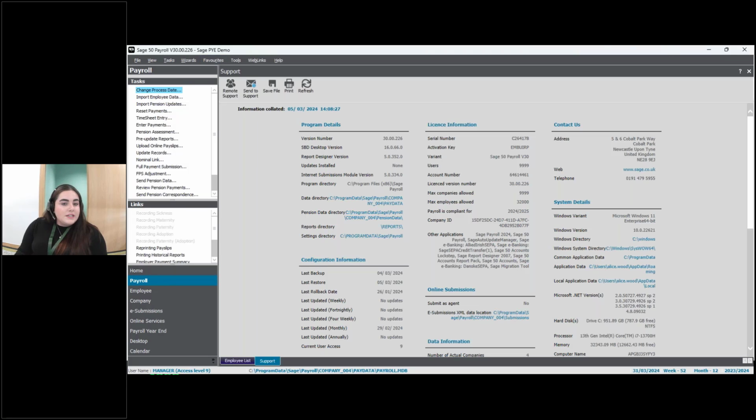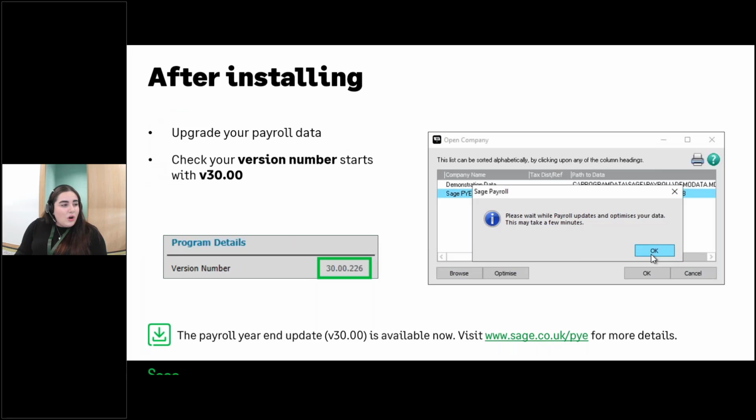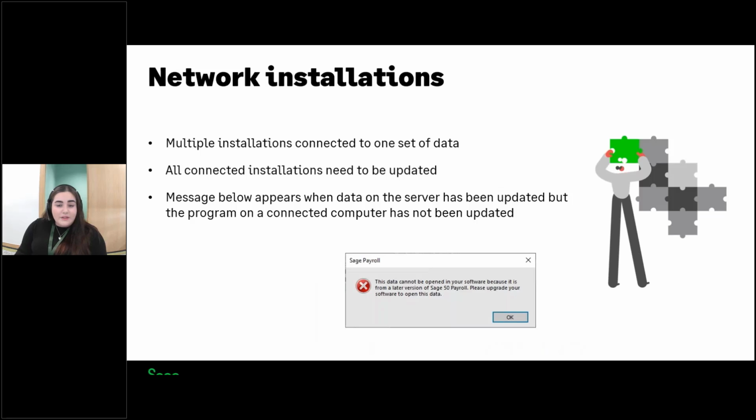So I'm just going to go back to the slides again and touch a little bit on network installations as well. Not everyone will have a network installation, but if you do have other colleagues who do payroll, or you've got it on multiple computers, for example, each computer that's got payroll installed must be updated to version 30 as well. Once the first one of you upgrades to version 30 and opens the program, you might remember me saying that the data is upgraded too.